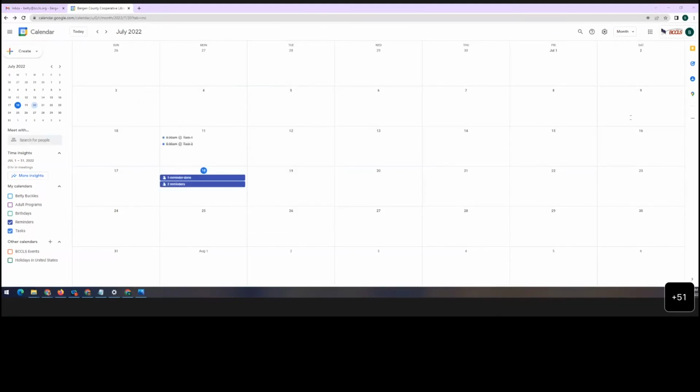I see there is a question in the chat: can I delete all events and start over? So if you delete all events, basically you're deleting your calendar. If you know that all those events are on one calendar, you can delete the calendar and then start over again.